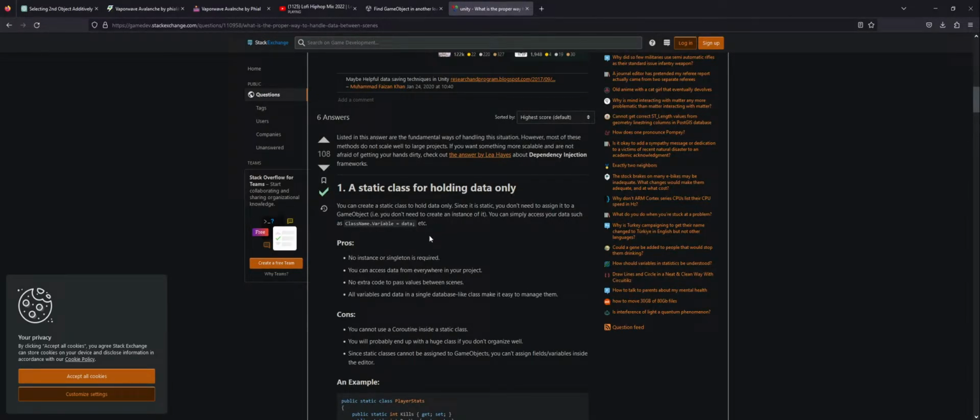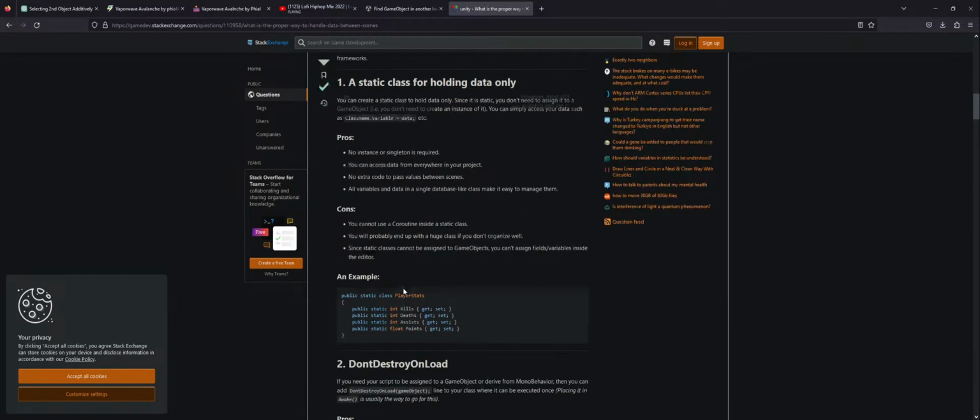Create a static class to hold data only. Since it's static, you don't need to assign it to a game object, i.e. you don't need to create an instance of it. You can simply access your data such as class name that variable equals data. No instance or singleton required. You can access your data anywhere in the project. No extra code to pass it to web.